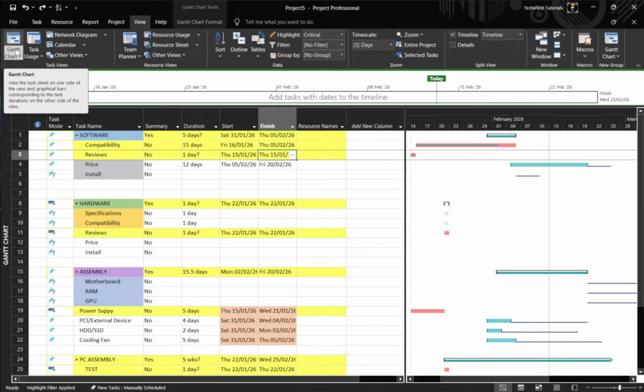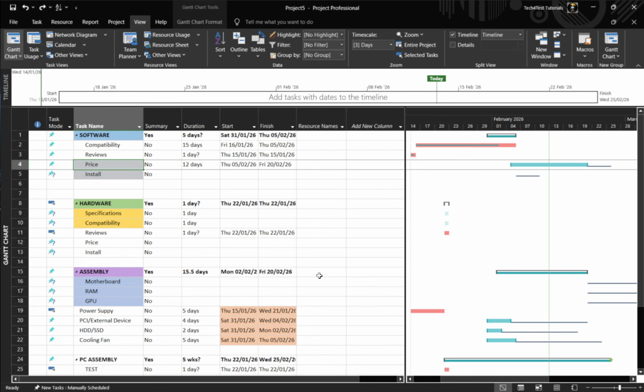That's it. Three simple ways to spotlight the tasks that truly determine your finish date, right within the Gantt chart.